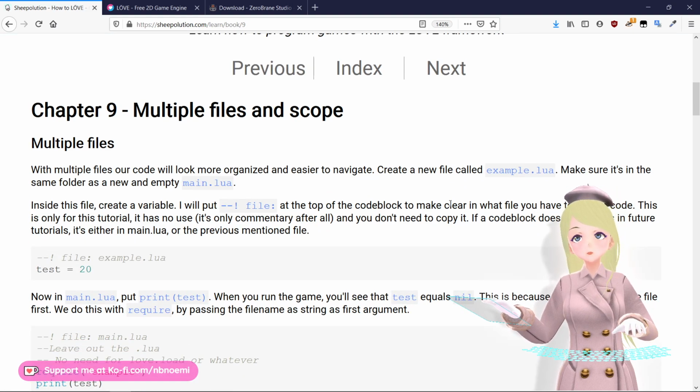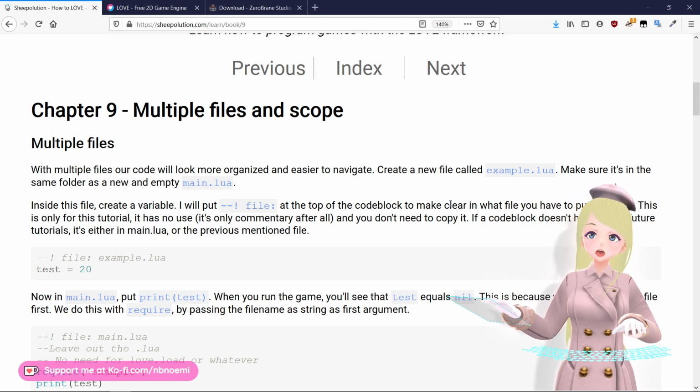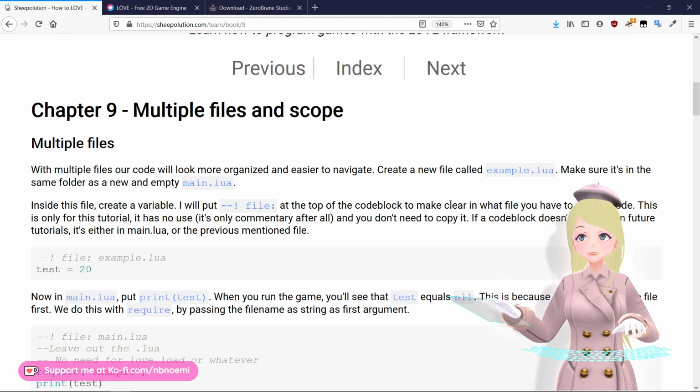Okay, so with multiple files, our code will look more organized and easier to navigate. Create a new file named example.lua, and make sure it's in the same folder as a new and empty main.lua.